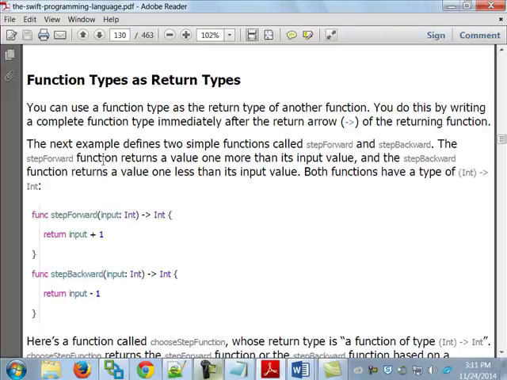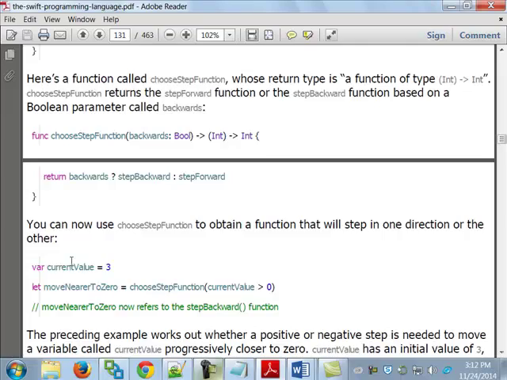It says the step forward function returns the value that is 1 more than its input value, and the step backward returns a value that's 1 less. Now, that said, looking at this, I'm saying, okay, this is fine. I even sort of get it, but why don't I just return whatever I passed in plus plus or minus minus? And you can. They're just trying to show you yet another way of doing it, or that it can be done, I should say.